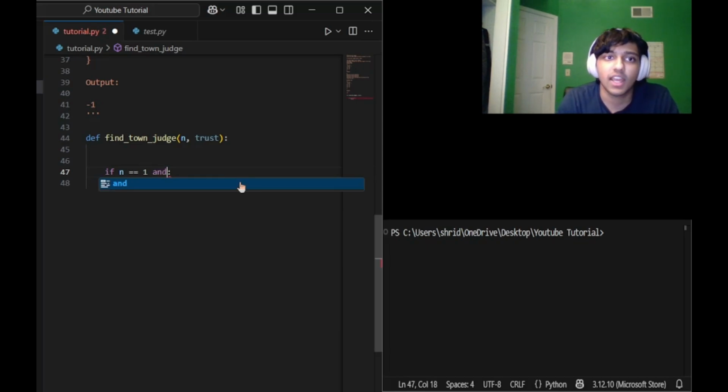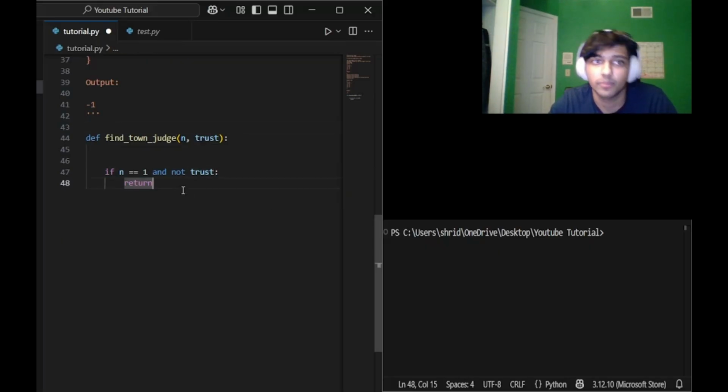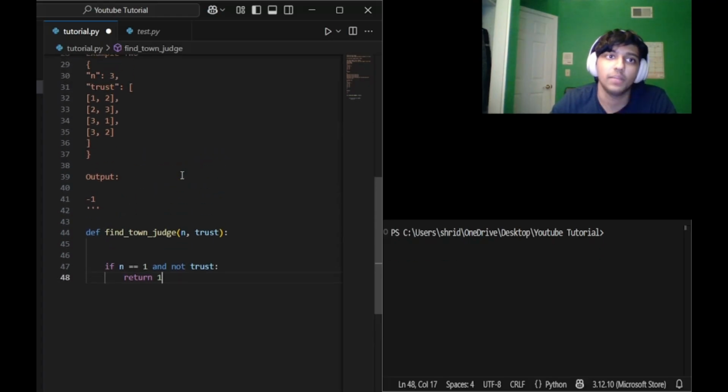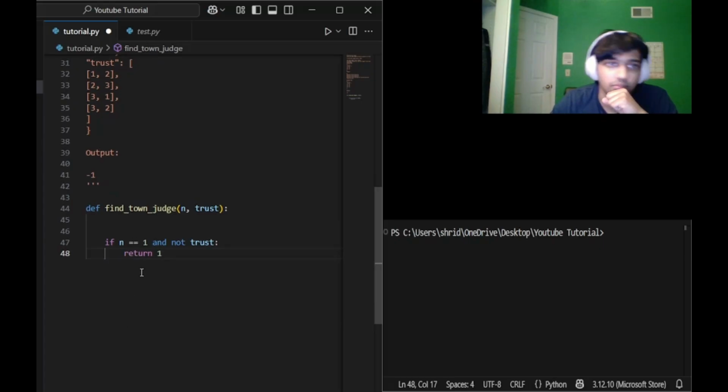So we have to say if n is equal to 1, meaning that there's no trust relationships, so both of these things have to be true, then we can just return 1. Because that means that the town judge is that singular node. Because if there's a single node but that node trusts someone else, then that's just some random civilian, not the judge, because the judge doesn't trust anyone.